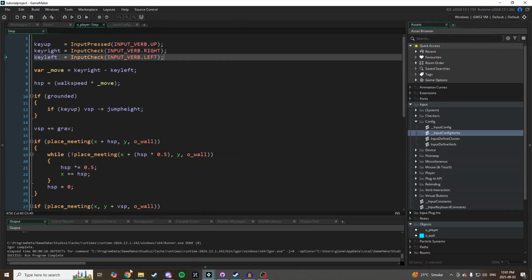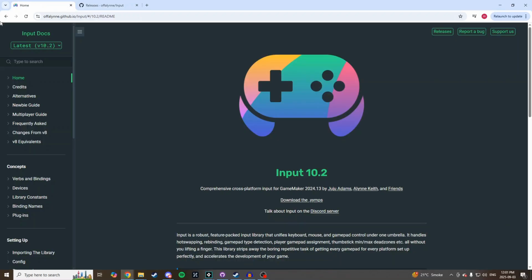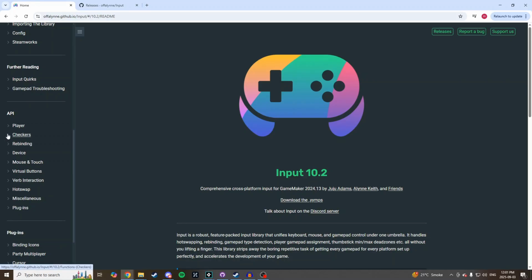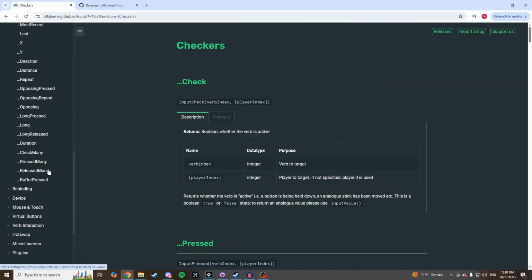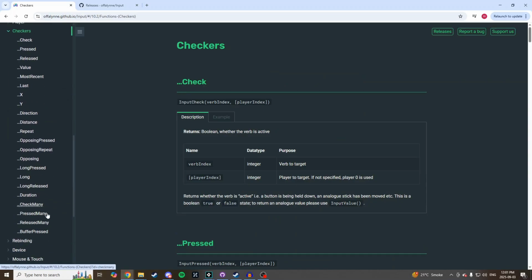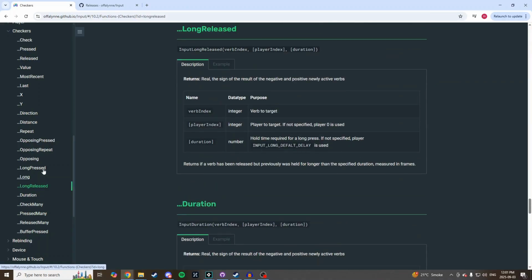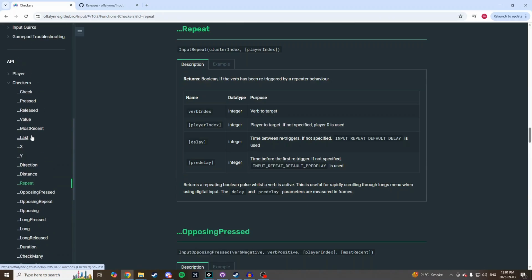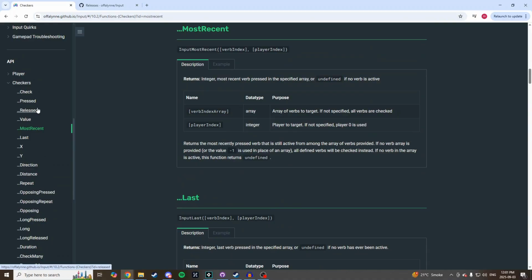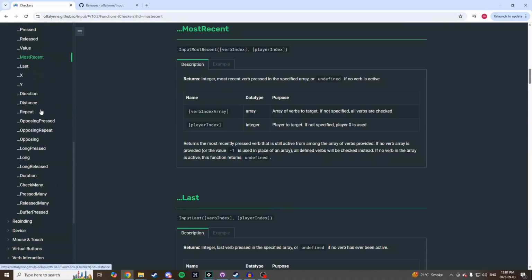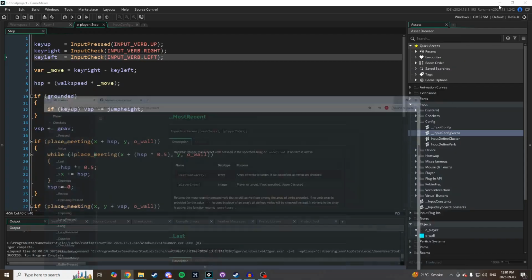And input has a ton of checkers. If you go and look at the input documentation, you can go to checkers. And these are all of the different checkers. There's pressed, many, long released, long pressed, repeat, last, most recent. Like, there's a lot of input checkers, and there's a lot you can do with it.